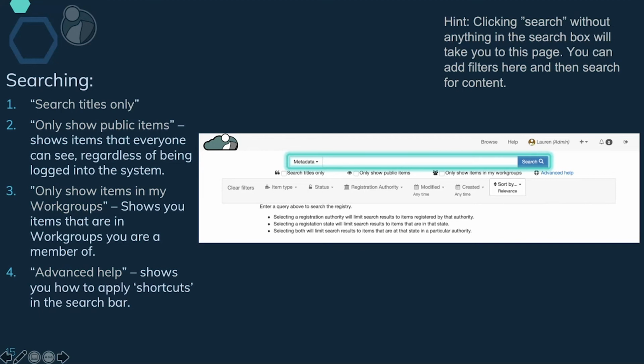So you can search by titles only, search by public items. That will just show all items that can be viewed by people who aren't logged into the system. Search by items that are only in your work group. And then we have advanced help as well. Advanced help just shows little shortcuts you can use to search for content.